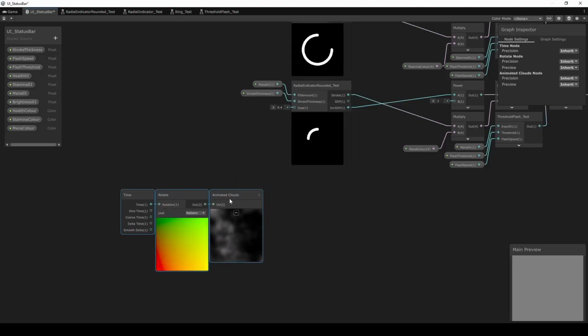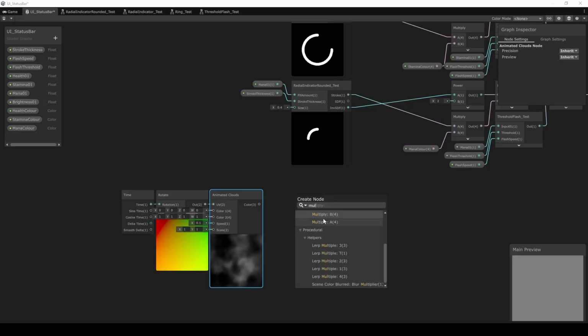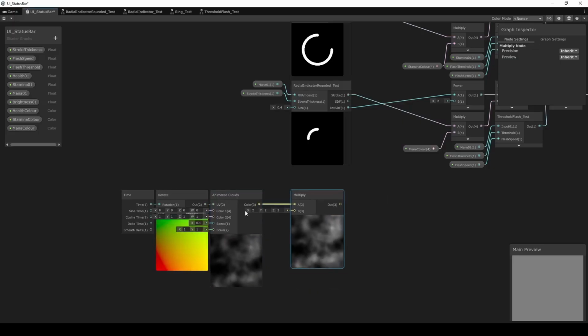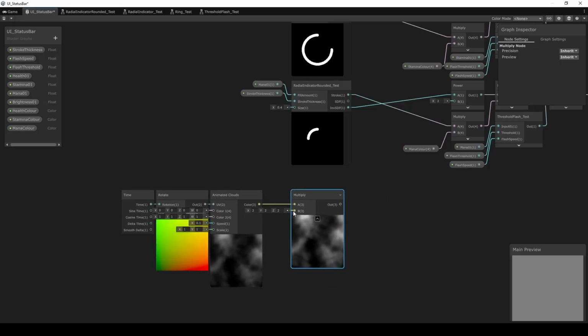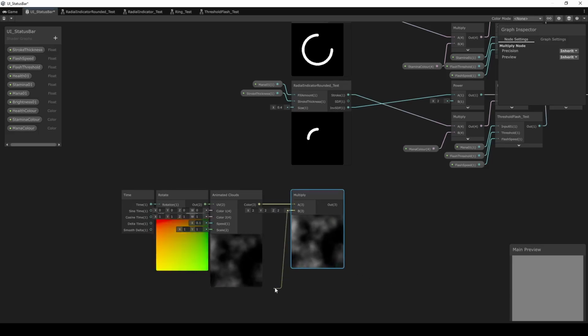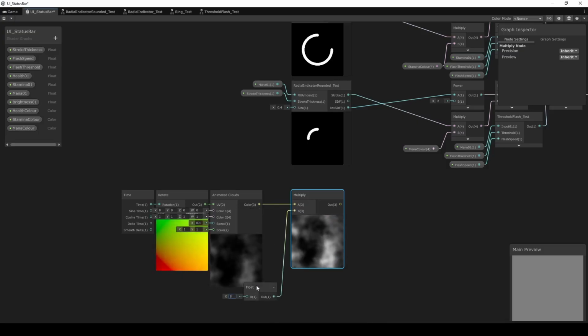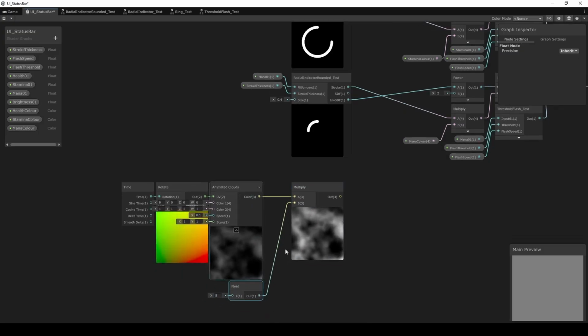And then what we're going to do from there is take the out of our animated clouds. So grab that and put it into a multiply node. And I'm just going to multiply it by a float. If it's giving you that vector 3 option, you can drag that out and set it to a float and it'll just multiply the whole thing by one value. So I'm going to set that to 5 just to make it a little bit stronger.